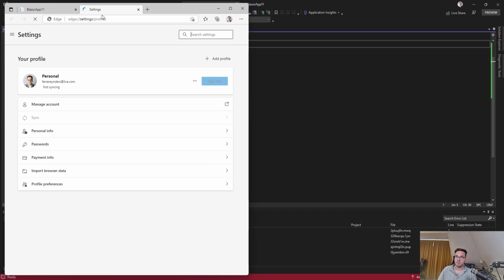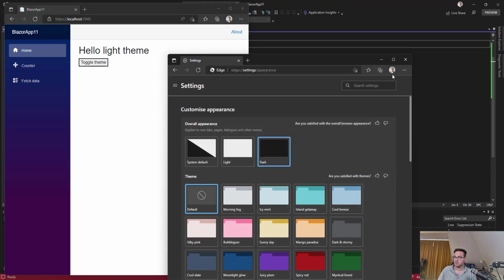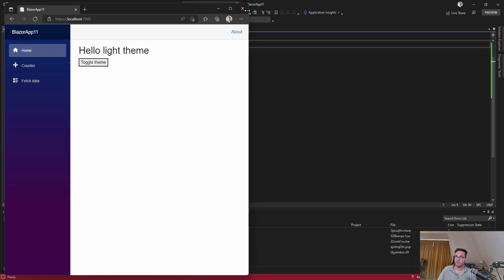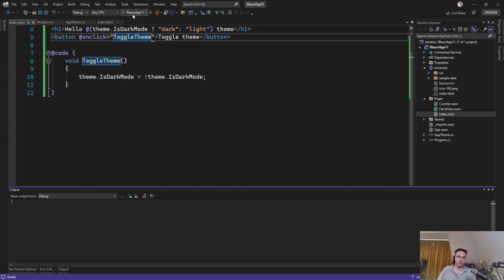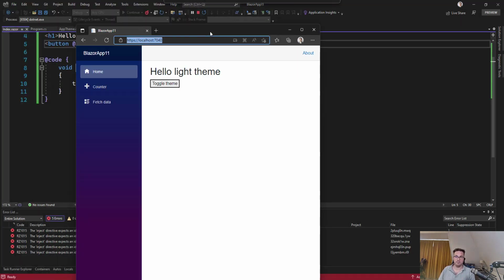But if I then change my browser to dark, like it was before, it will stay light, like we've seen before. It won't react to the host theme, which in this case, the experience is a bit not nice. So how can we implement that?